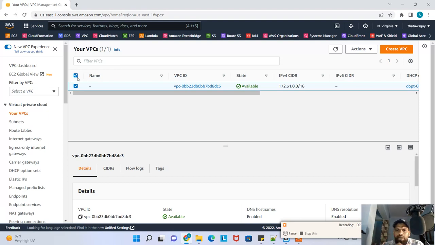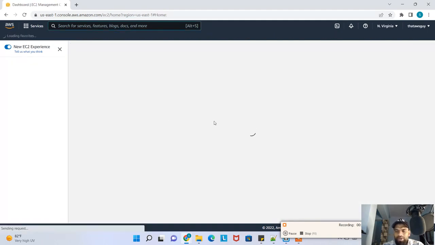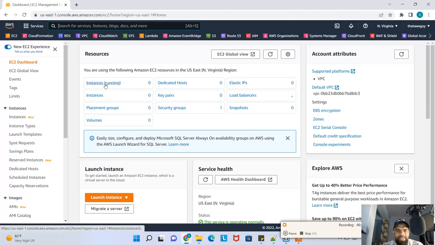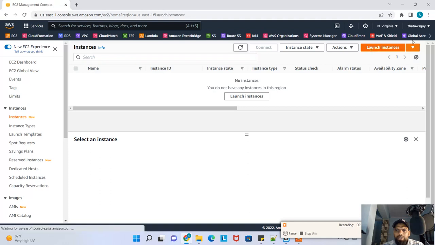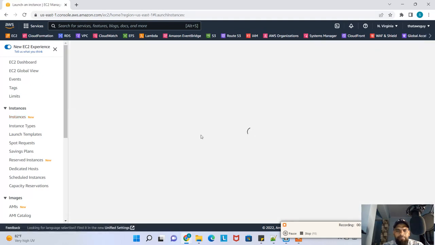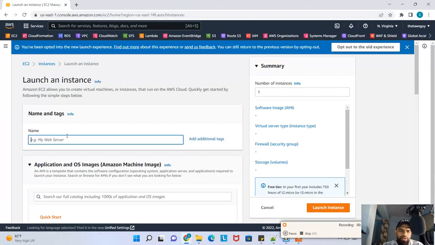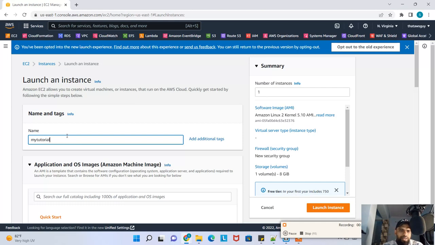So before that, just to break the ice, I'm just clicking on EC2 here. I just want to show you quickly how to launch an instance. So everybody should know this already, but still. So I'm just clicking on launch instance. Okay, just giving my tutorial.